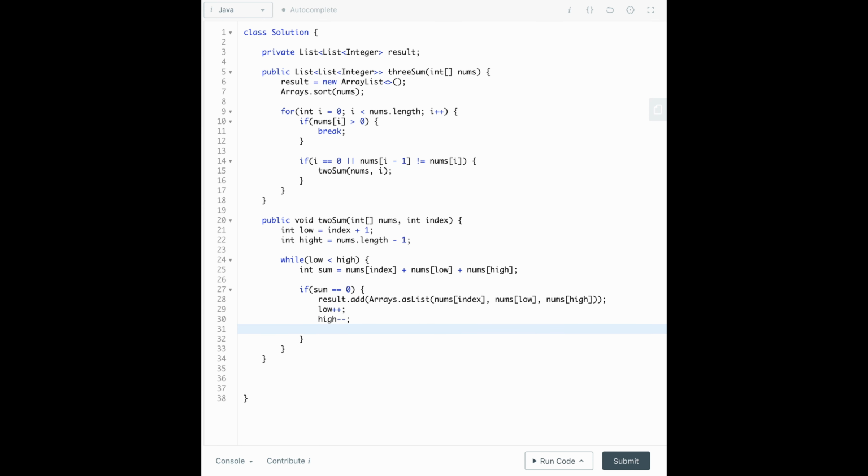And when we move like this, we will need to make sure the low pointer we are setting in here is not the same as the next pointer. So we will have to do a while loop here. These conditions will need to make sure everything is working. So nums of the low pointer we currently have should not be equal to nums of the low pointer that we previously had. If this is the case, then we will move the pointer again because we don't want to have repeated answers.